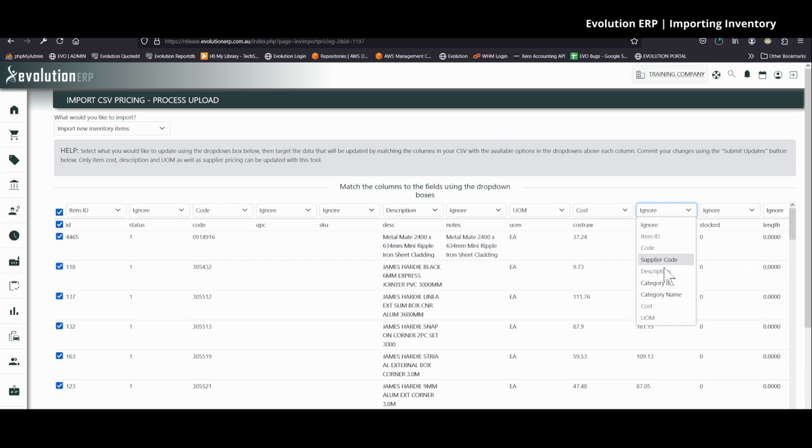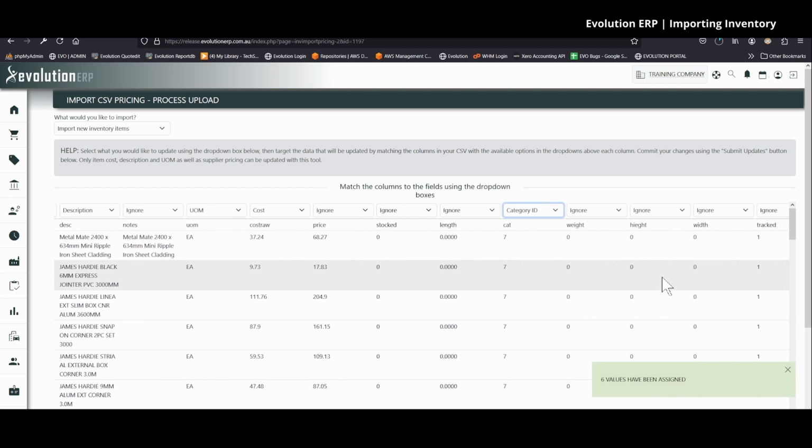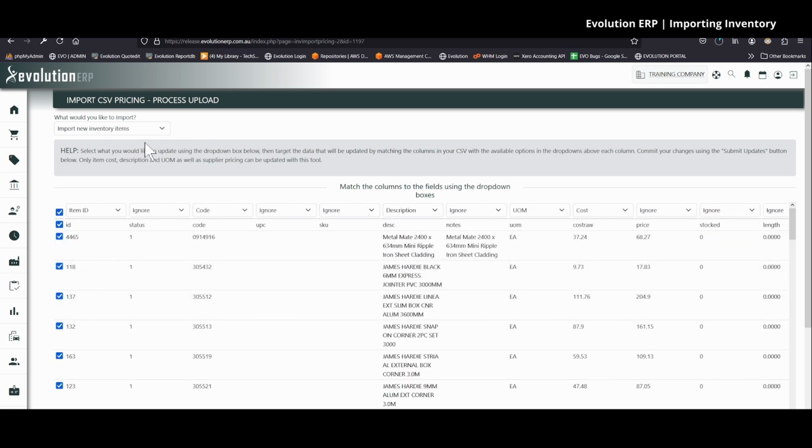And you can see that as I select my columns, the selected items are no longer selectable, so that I'm unable to accidentally try and duplicate the same import column twice. So that's pretty much all of the column names that we need to do. We can do the category ID, I would imagine. There's my category ID. And we are there.